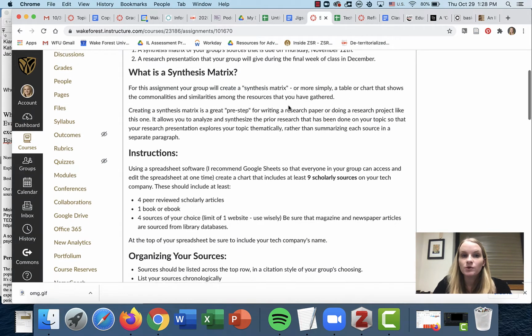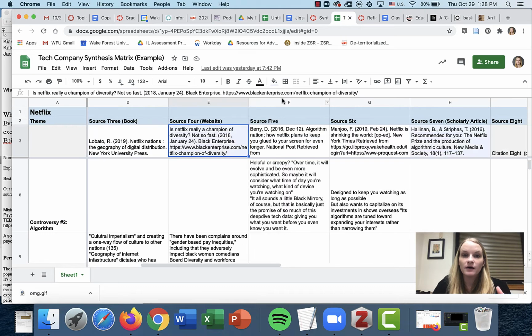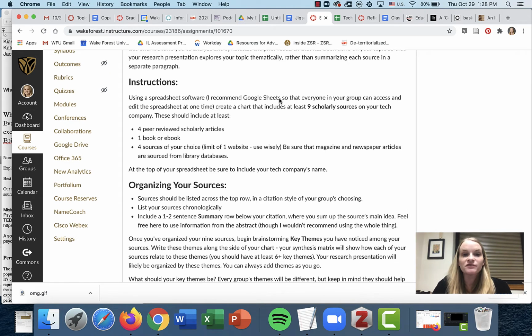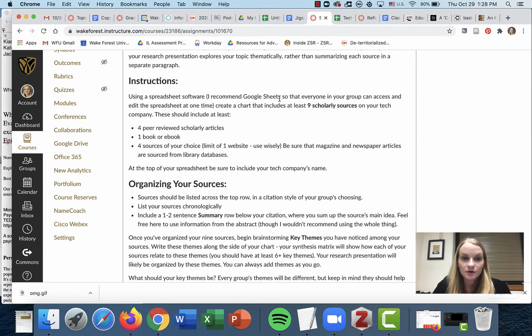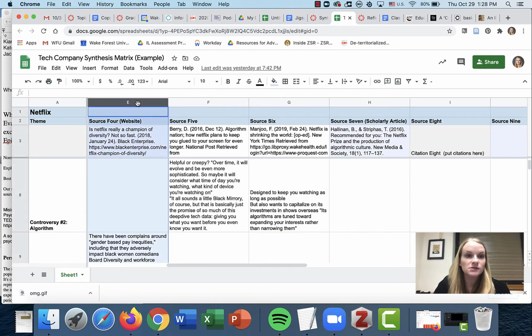So in terms of what we're looking for with that synthesis matrix, like I said, we want you to have at least 9 sources. You may end up adding some later when you get to your presentation. We want 4 of them to be peer-reviewed scholarly articles. We want at least 1 book or ebook, and then you can choose 4 sources of your choice. We really do want to limit you to only use one website, and we really want you to use that one wisely. So you might notice the website that I chose was about diversity on Netflix.